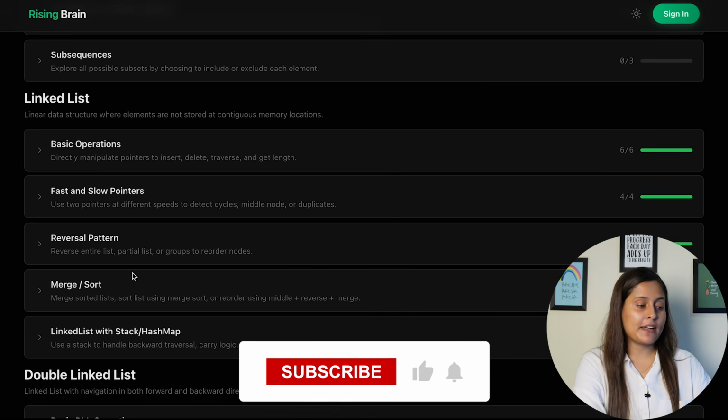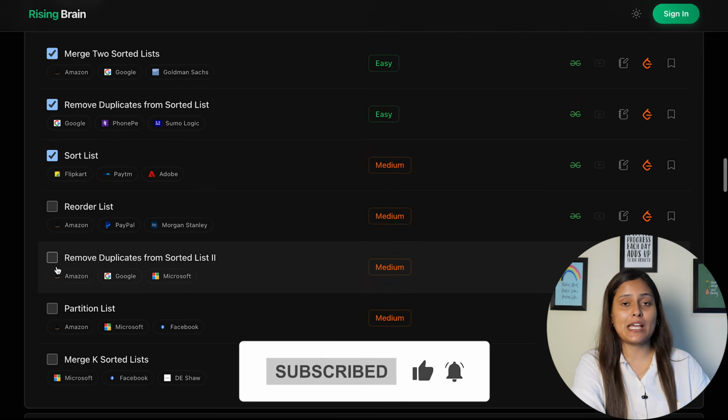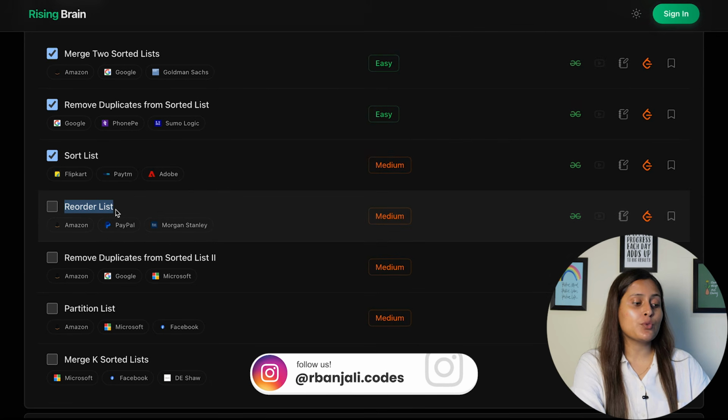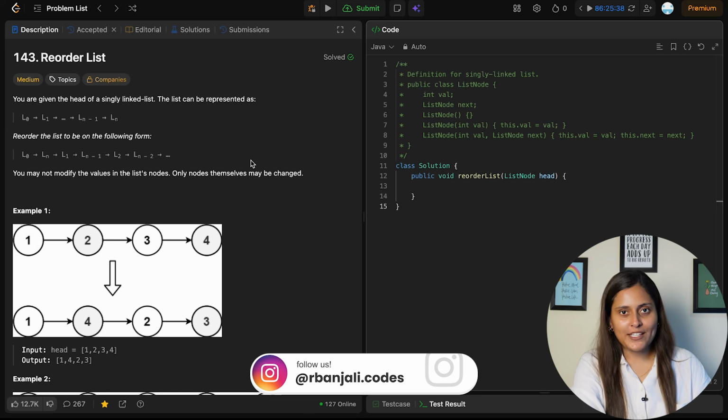So we were following our pattern wise DSA sheet. In this we were doing linked list topic. Pattern was merge and sort, and today we will do the third question from this pattern, which is reorder list. So let's read the problem statement.